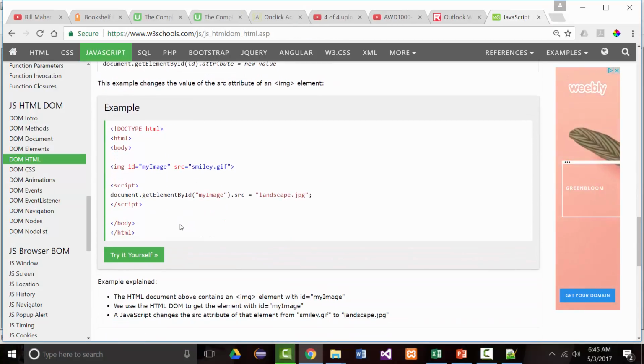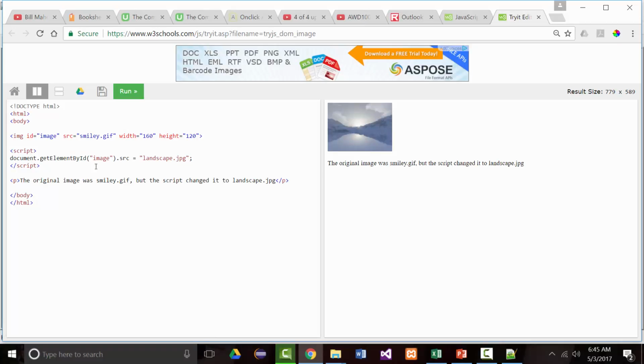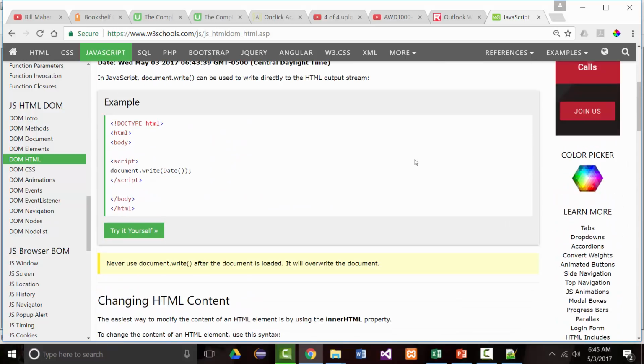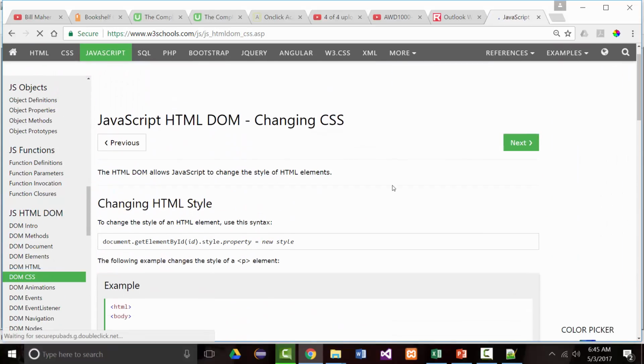We can change attribute values. Very important, because what we're actually doing is changing what's here from a smiley face, I guess, to a landscape. So you could ask the user for some information, and show an image based on the answer to the question. You could change the image accordingly. For example, there's always exercises at the bottom of these. I'd strongly suggest, if you get the time, that you take a look at them.